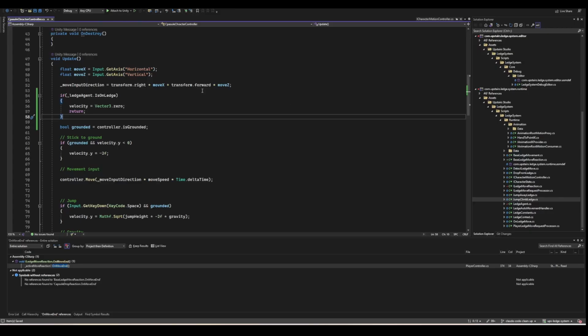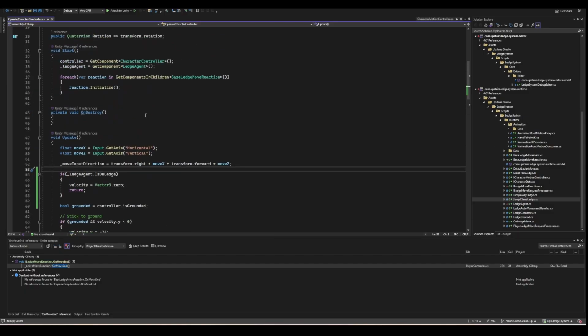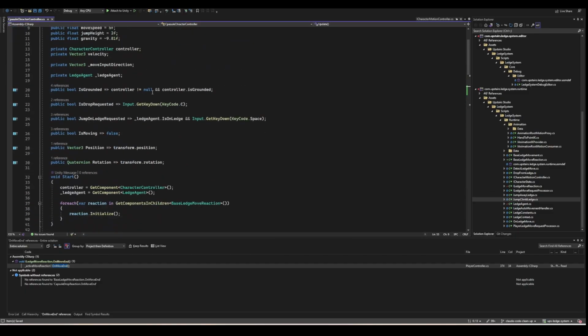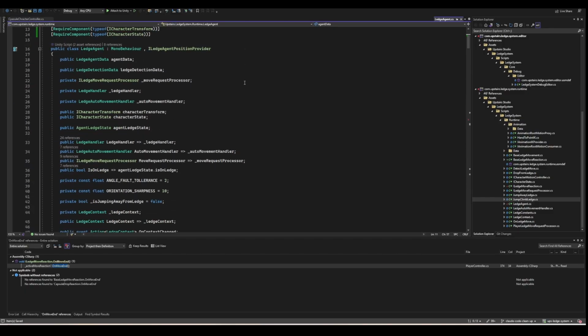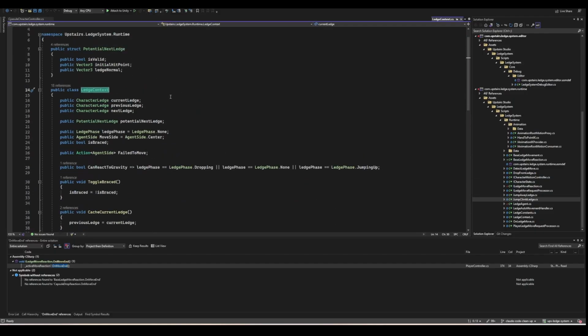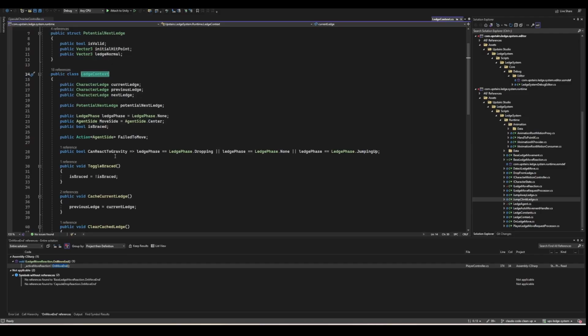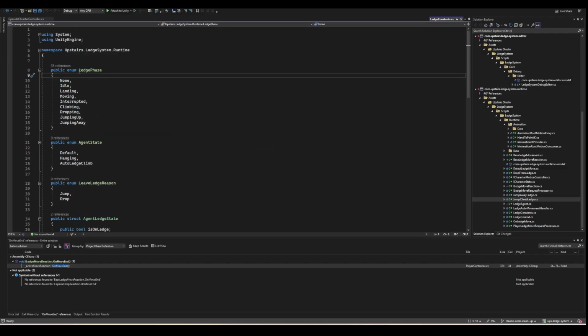So if you look at the ledge agent, let's explore the ledge agent for a little bit. Where is the ledge agent? Ledge agent has access to a property called ledge context. Ledge context has a variety of information that is all useful and used, but the one that we want to look at is the ledge phase. Ledge phase is an enum that can be none, which means that we are not on a ledge, idle, landing, we are landing on a ledge, moving on.